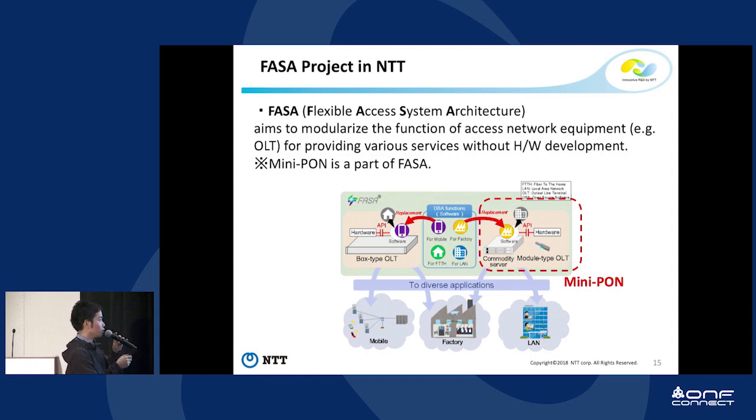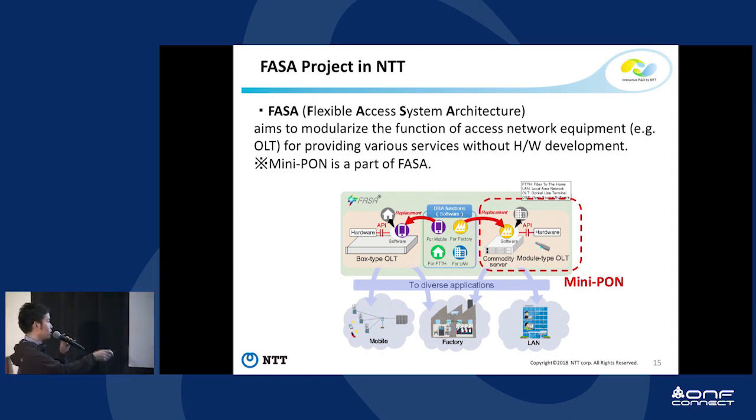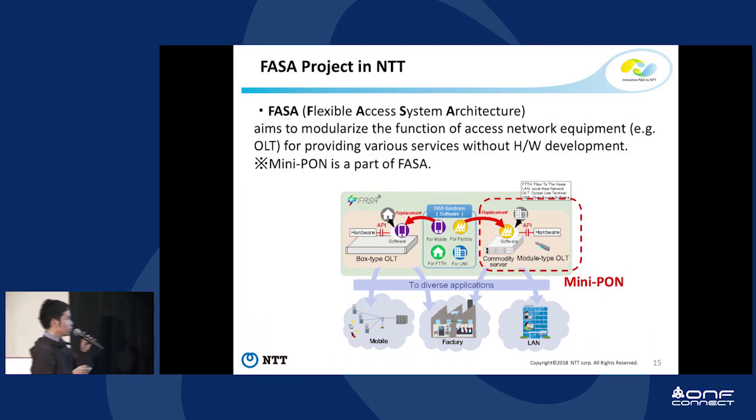The Mini-PON concept, which I talked about here, is a part of the FASA project. I personally think the difference between the FASA project and the SEBA project is that FASA focuses on the modularization of functions inside the OLT device. As I mentioned about the DBA function modularization at the beginning of this presentation, the modularization target includes the functions inside the OLT device. Especially, we focus on the standardization of the interface between hardware and software.